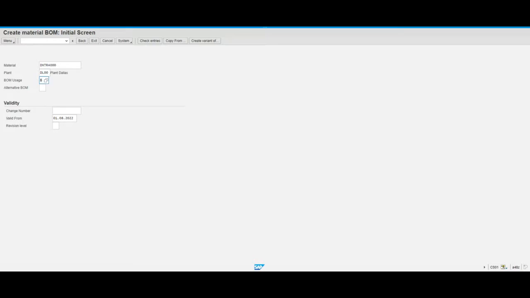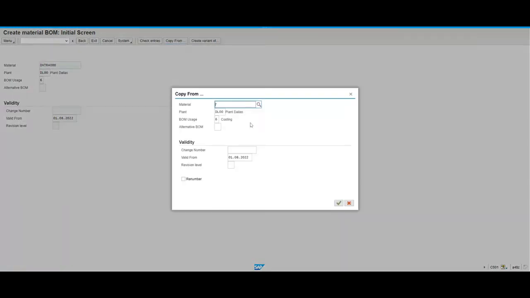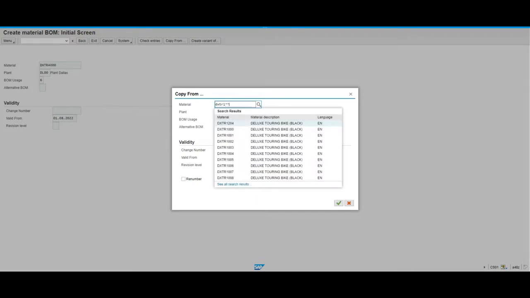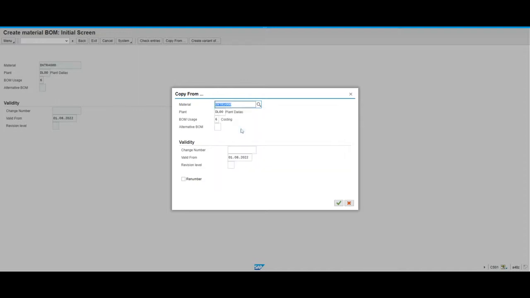Now on the next copy from screen. From where are we copying, right? Here on the top, you can see copy from, because we are copying the whole bill of material from another product so that we don't have to enter the data. We are copying it from our product, which is deluxe touring bike black. Copy from DXTR1 and then your 3 numbers, right? In my case, I'm using 1000.